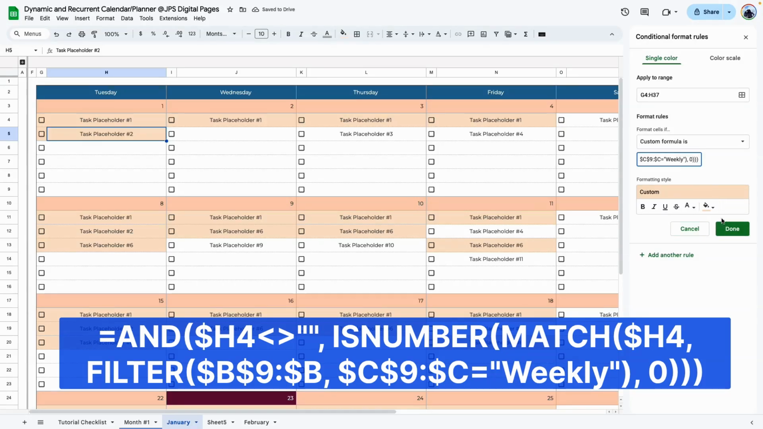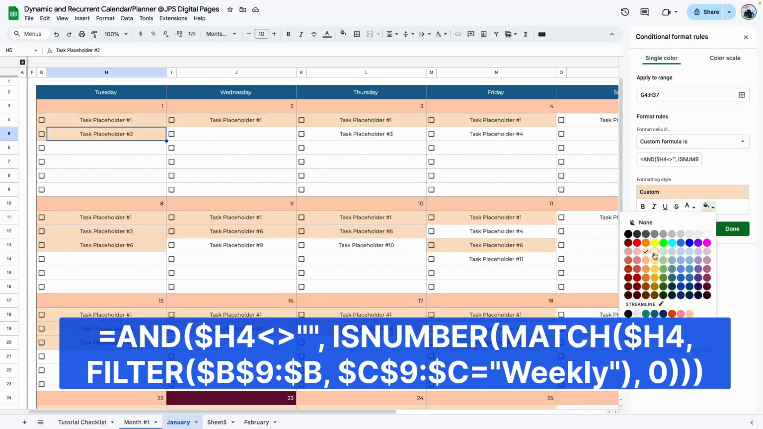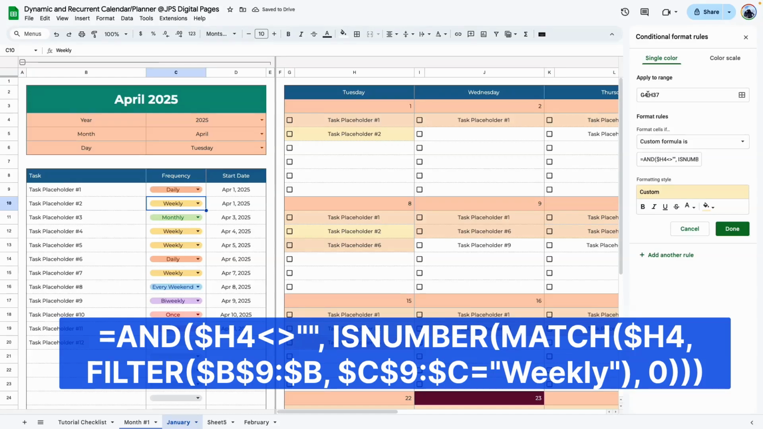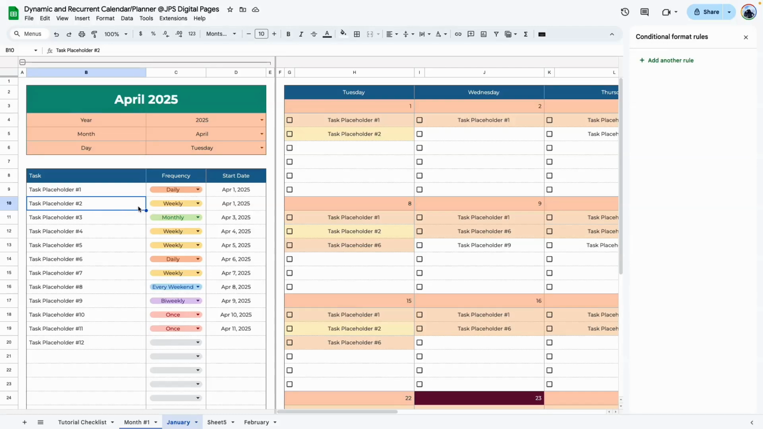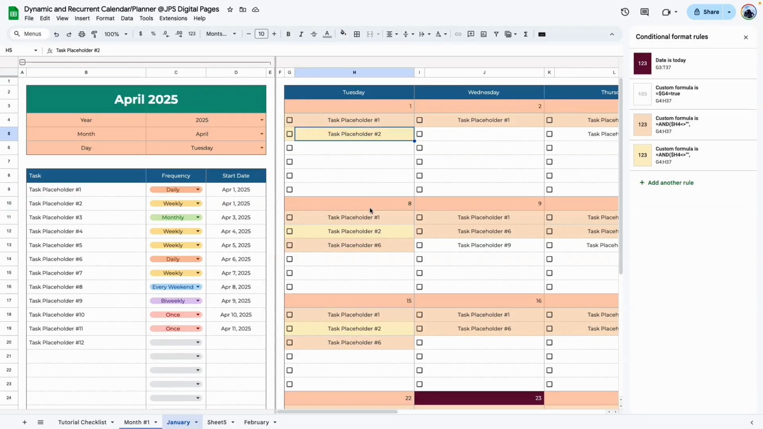And then we're going to change the color. So for weekly, we're going to apply this yellow color. And so just double check before I click Done. H4 is H4. Okay, the first cell with a task, H4, correct. And we have weekly, we apply the correct color. Now we can hit Done. Double check before we apply to the rest of the month. So we have a weekly task for placeholder task number 2. Weekly task shows up here in the right color.